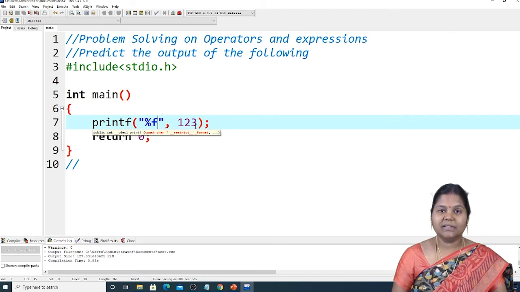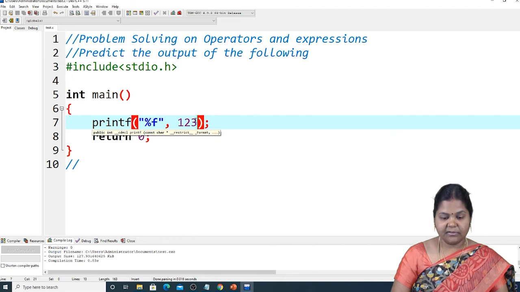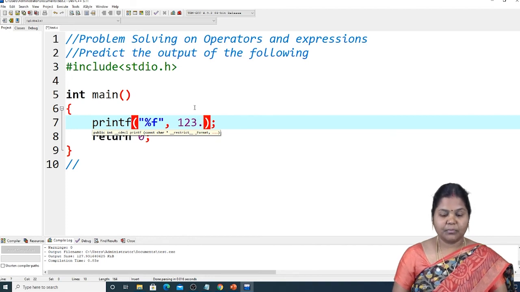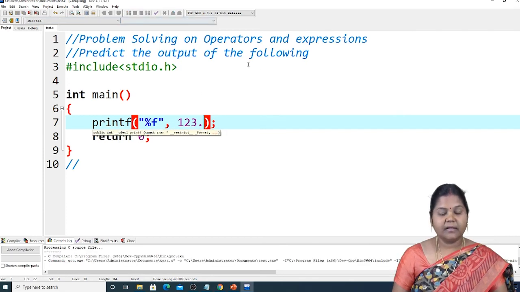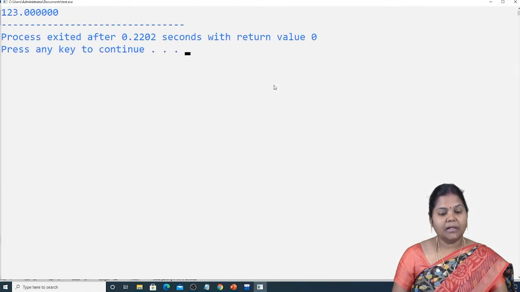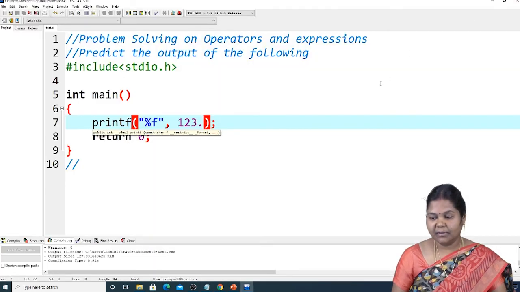So if you want to see the float value for 123, then either you just give one simple dot over here, 123 dot, or you write 123.0, both mean the same. So if you simply make a change to the value as 123 dot, then you can see the difference. Now let us look at the output. Now the output is coming as 123.000000, because up to 6 decimal places it is displaying the value of the output.